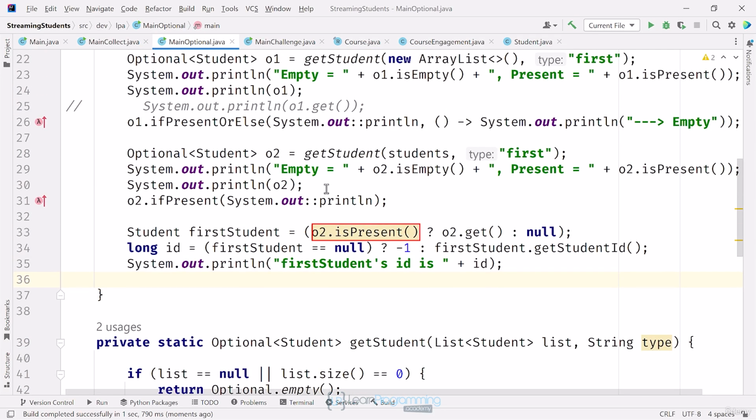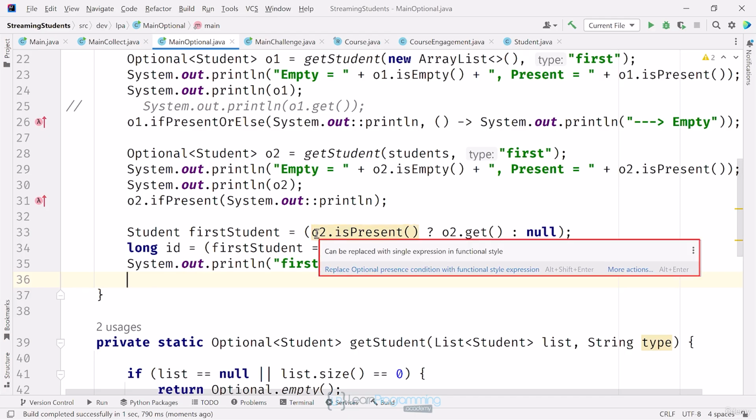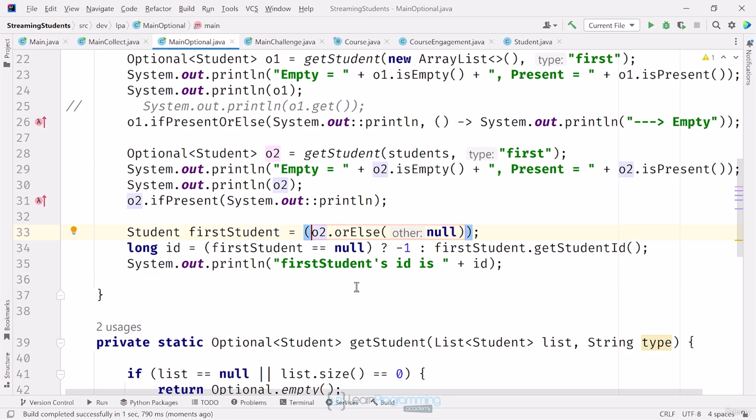IntelliJ again is warning me, or prompting me to consider the way I've written this code. If I hover over that highlighted code, IntelliJ tells me I can replace this with a functional style expression, so I'll select that link on this pop-up. That changes my code from the ternary to instead use a method called orElse. I'll remove the enclosing parentheses since they were there to make the ternary easier to read.